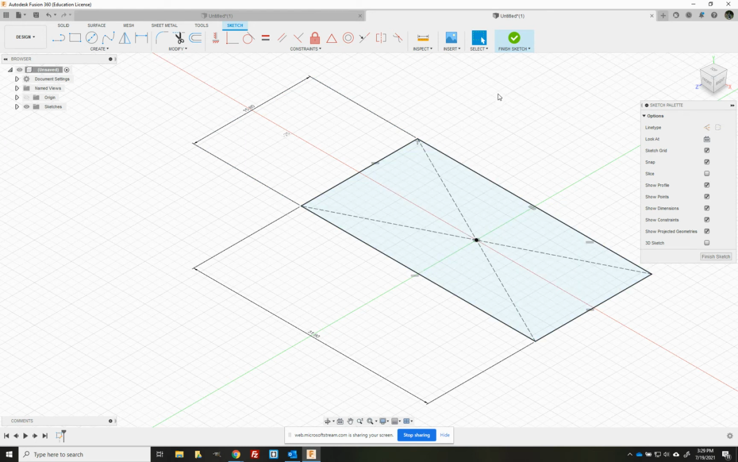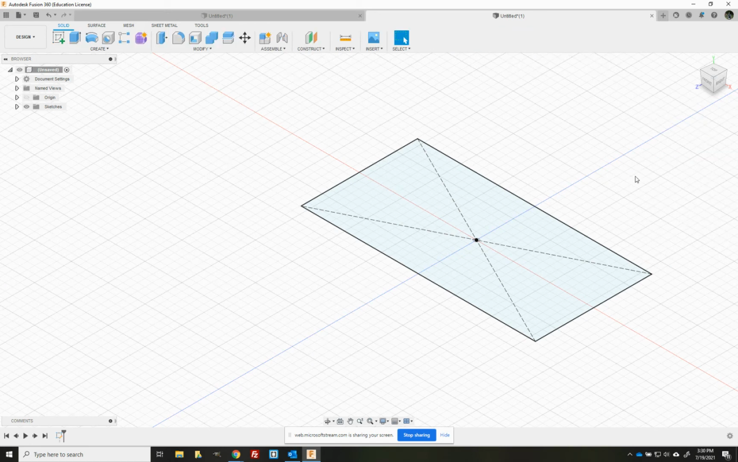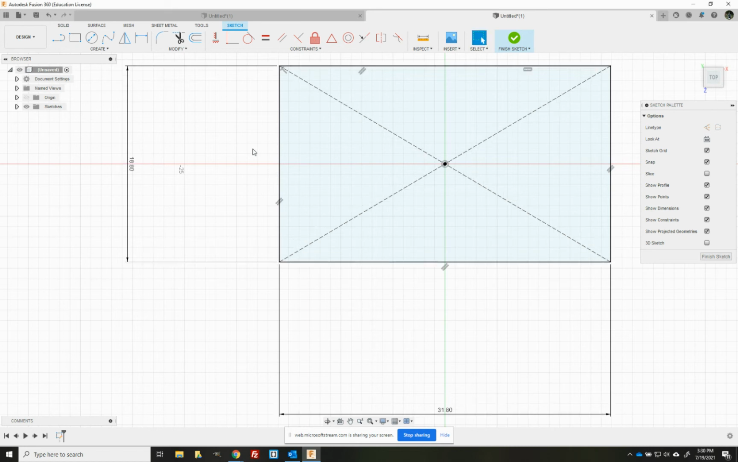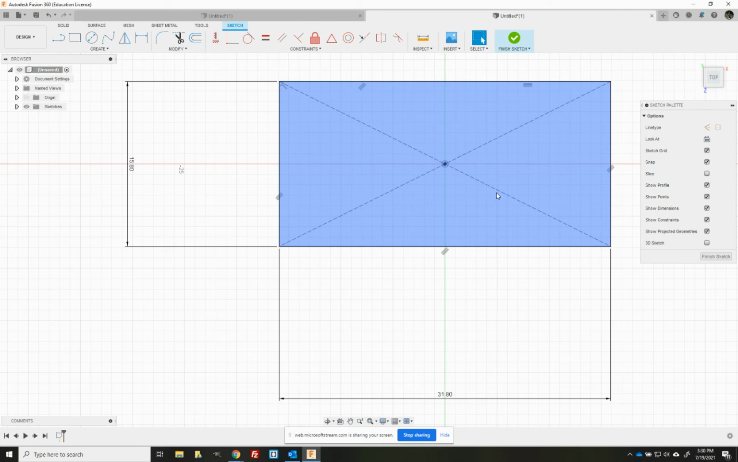So to do that, I have to finish my sketch. Click finish sketch. Notice I have a sketch down here in my timeline. If I ever wanted to go back and edit, I can right click on the sketch in my timeline, edit sketch, and it opens back up for me. I could double click here, change my dimension. There's my dimension changed. I'll go back, put it back to 15.8. Notice it's in millimeters.